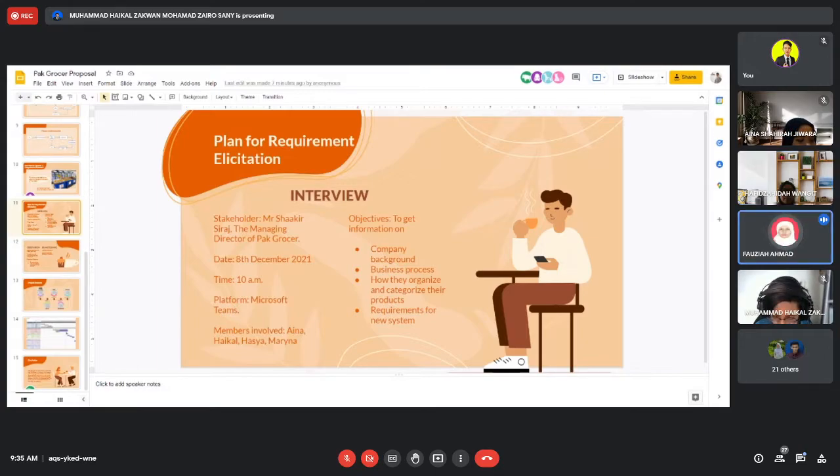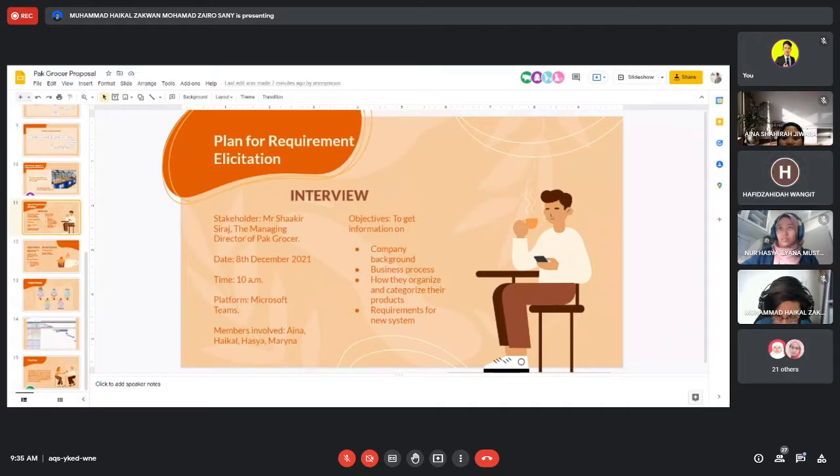Sekejap ya, saya yang tak dengar ke ataupun memang tak ada suara? Rasanya Hafizaida punya internet connection tak berapa nak okey. Requirements. Okey. Hello? Dah okey dah. Carry on Hafiza.